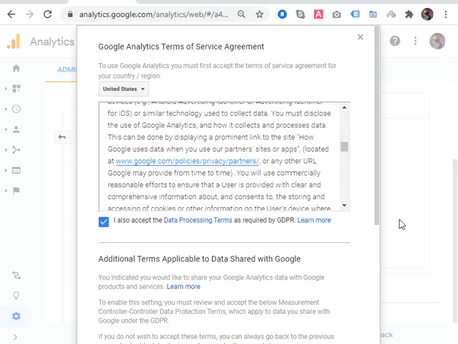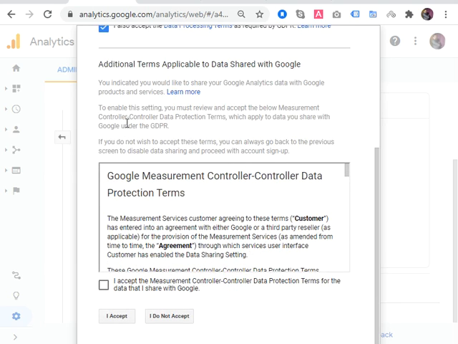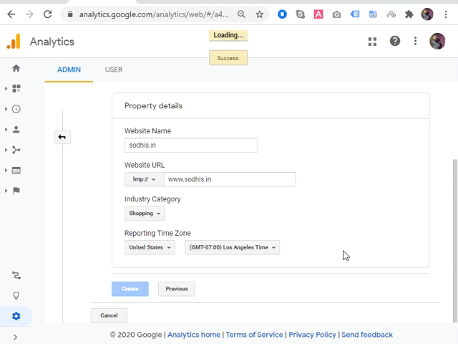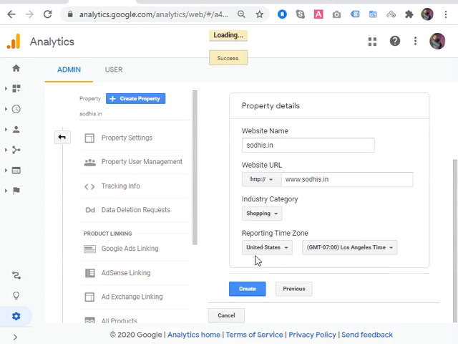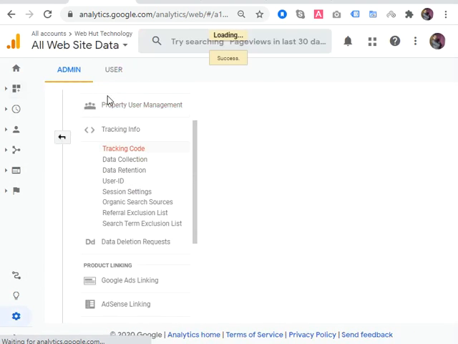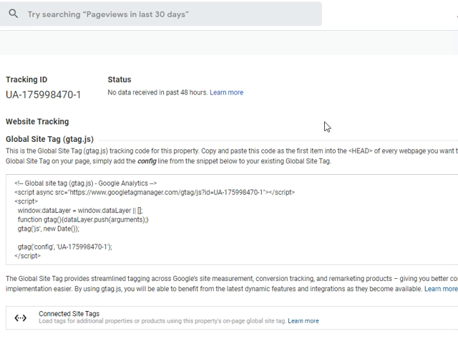So just clicking here and scrolling down, and clicking again, and I accept, because there is no option to refuse it. Now the account is created, and the second part is the property, user management, tracking code, data collection. We need the tracking code. So as we click on this, we can see that the tracking code is coming. Here you can see that the tracking code is now available.